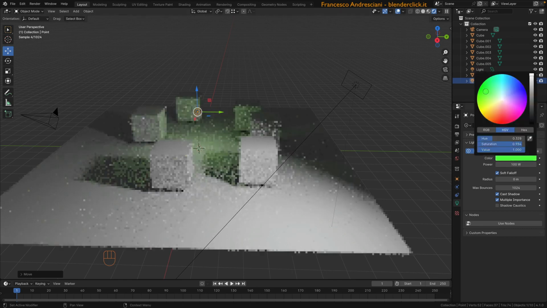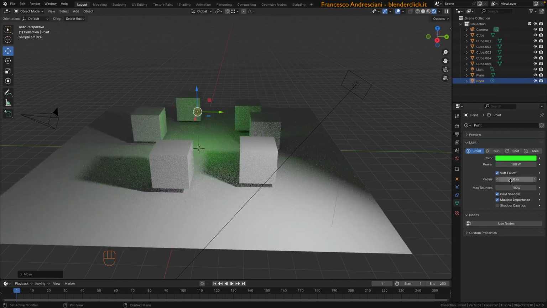We can vary the color, we can vary the intensity, we can vary the radius, which affects the softness of the shadows. Excuse me for repeating this so many times, but this is really very important here. Experiment.